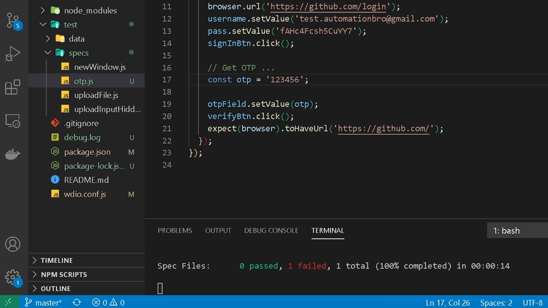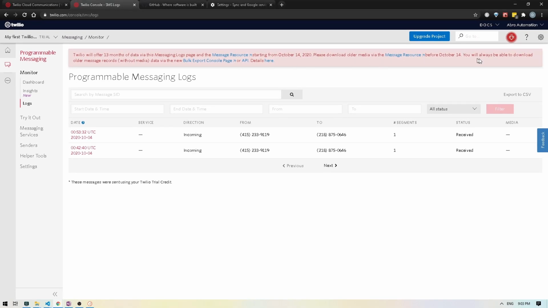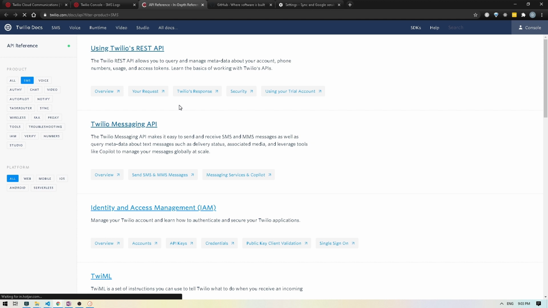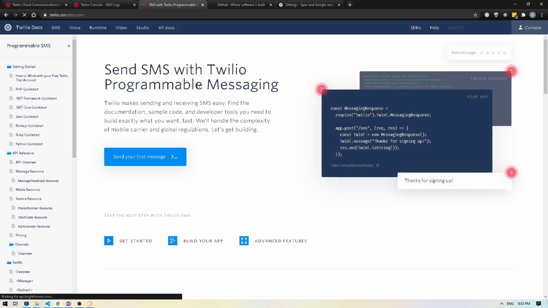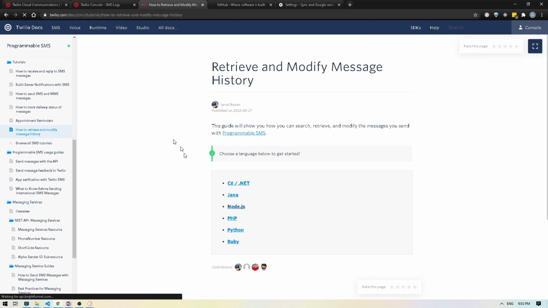So to do that, I'm going to go back to the Twilio page. And what we will do is read their documentation. So I'm going to click on Docs, and we will click on API Docs. And here we will click on their Twilio messaging API. All right, so it tells you that you can send SMS with Twilio, and they also give you some sample code. We don't need to send an SMS, we instead need to receive it. So if we go to tutorials here, you will see that it tells you how to retrieve and modify message history. So that's what we need. We need to get the message history and basically the latest message. And for our language, we'll pick Node.js.